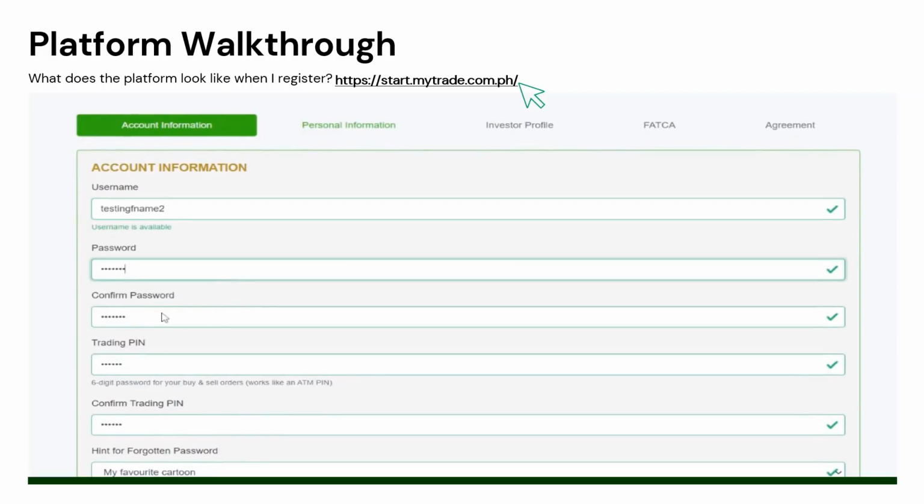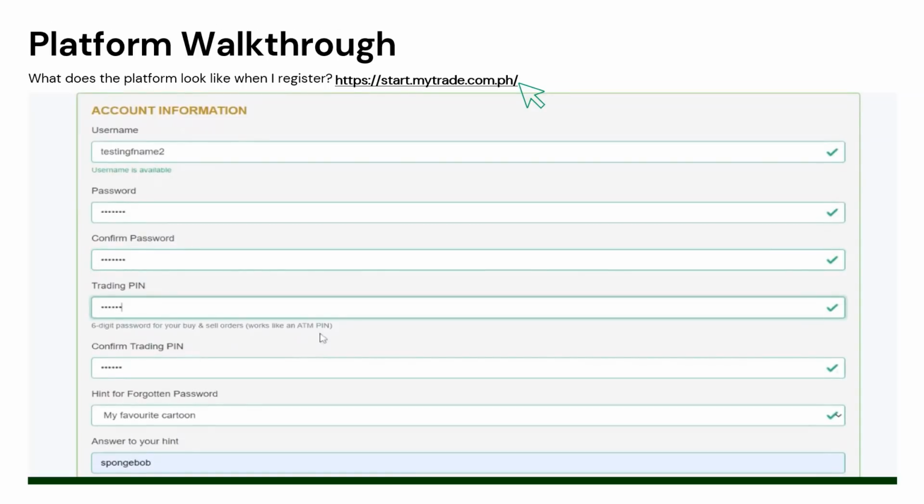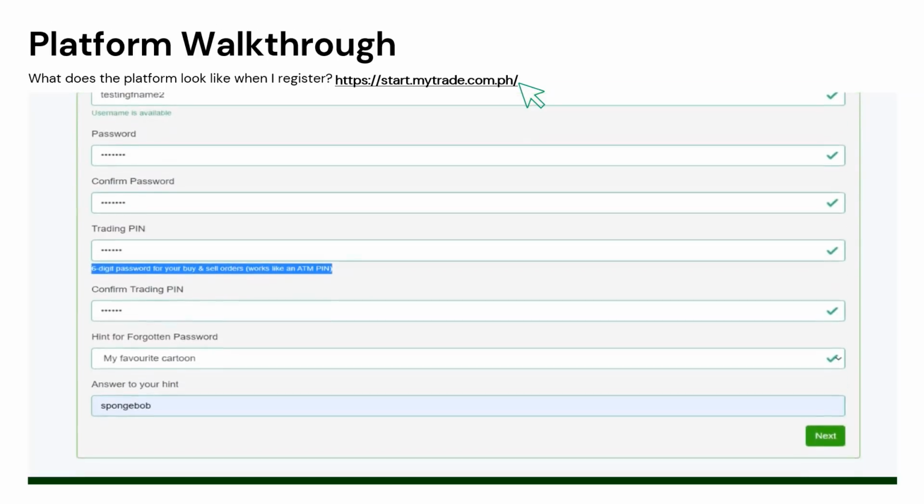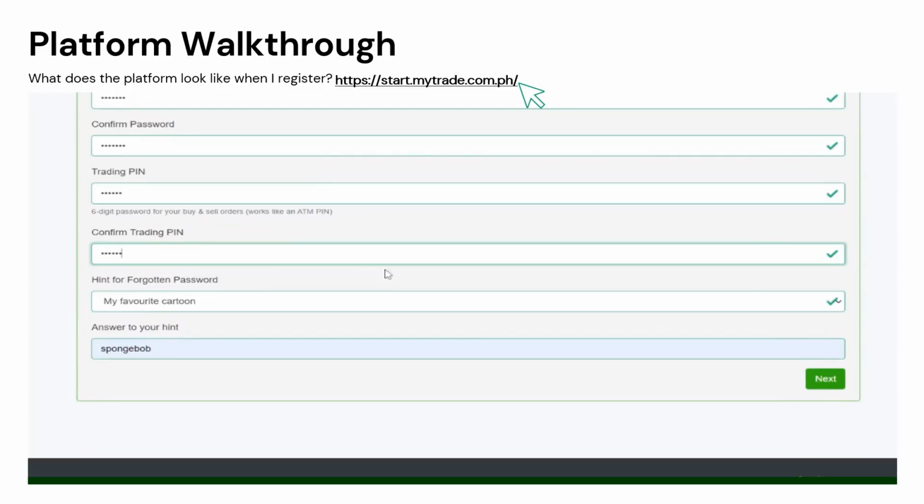Kung napanood ninyo ang unang platform walkthrough video natin, familiar itong unang tab for account information. Dito kayo nag-decide ng username, password, trading pin at dito rin kayo nag-assign ng inyong forgot the password question. For our new clients, make sure to remember all this information at gagamitin ninyo na ito para ma-access ang platform moving forward.